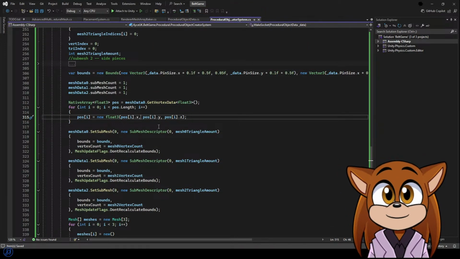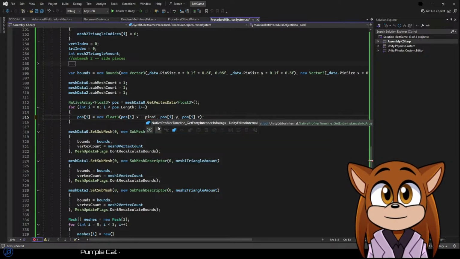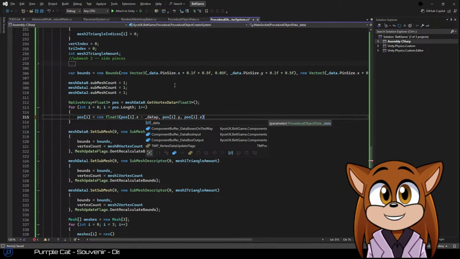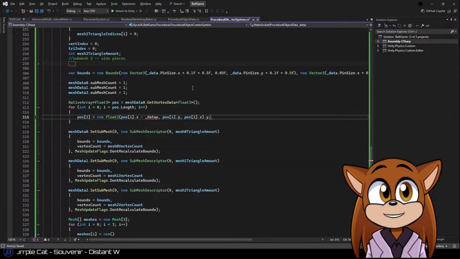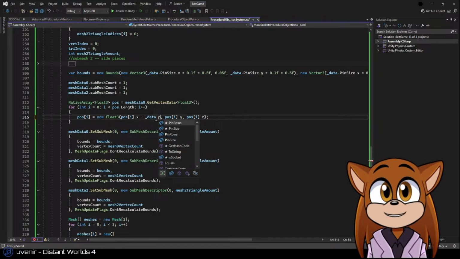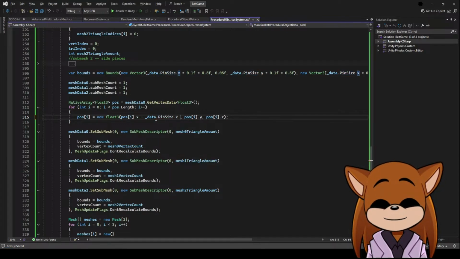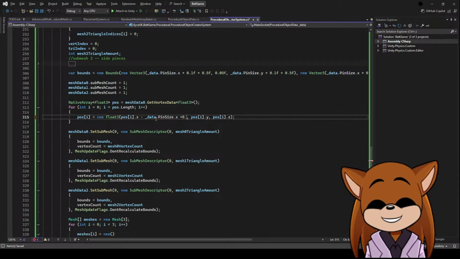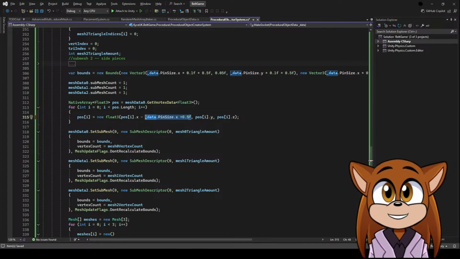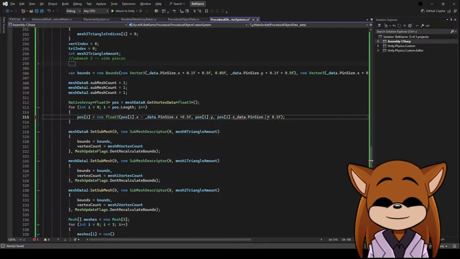And then I need to minus pin. So, where's the pin size? Oh, data.pin. Go away. Data.pin size x times 0.5. And then I need to do the same here. The y.